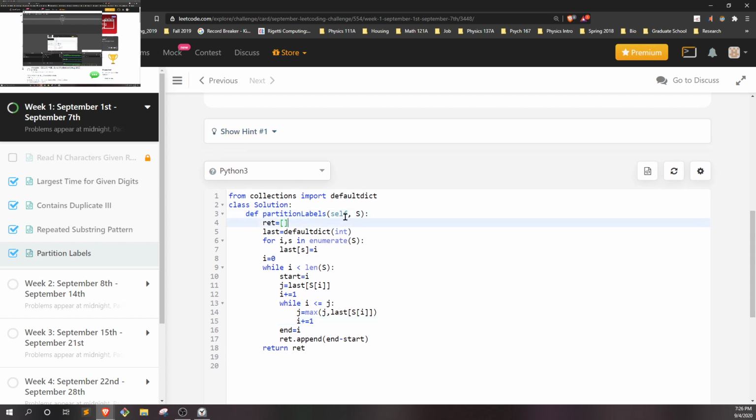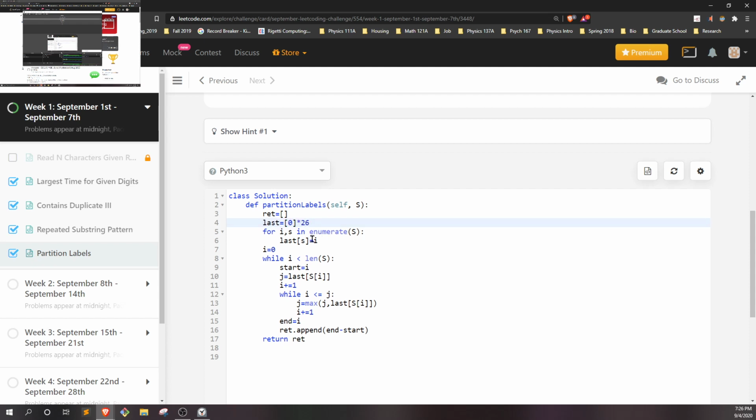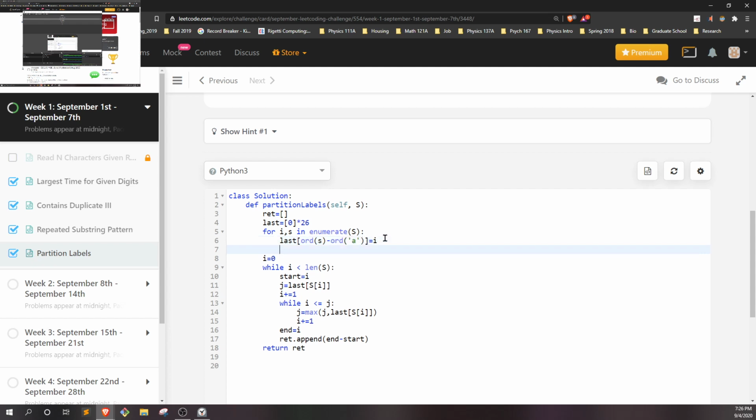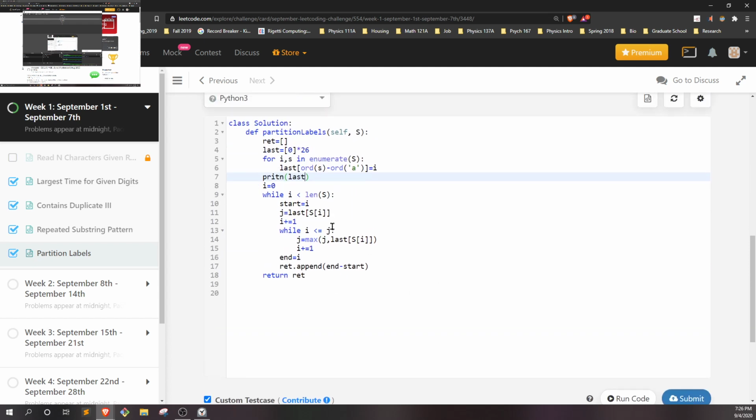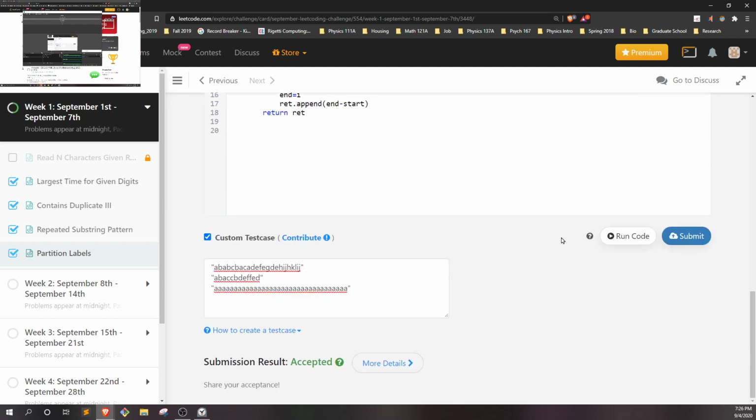Another thing I was thinking of doing was to not even have to bother using this. Like literally could just store this in an array and just say last equals, I guess, 0 times 26. I wouldn't need this. And then instead of storing it like this, we're gonna use this character, but we're gonna have to use the order of the character minus the order of A. That way, and I'll print out last.